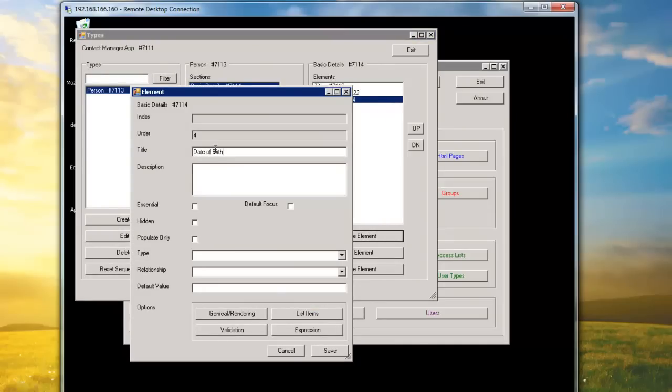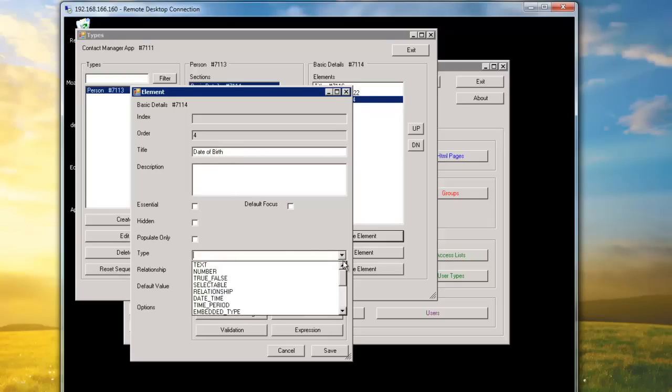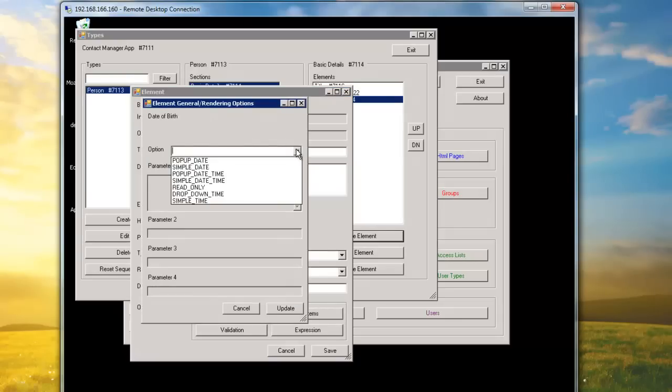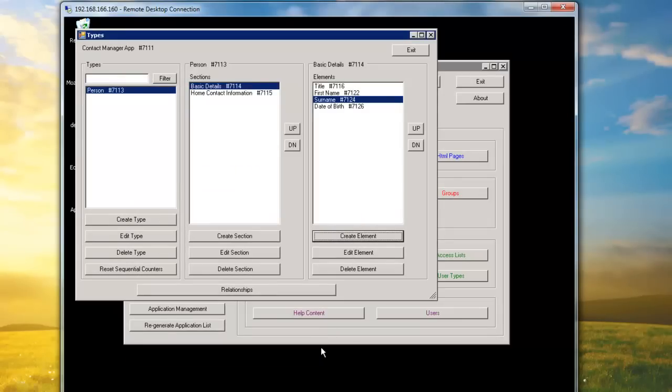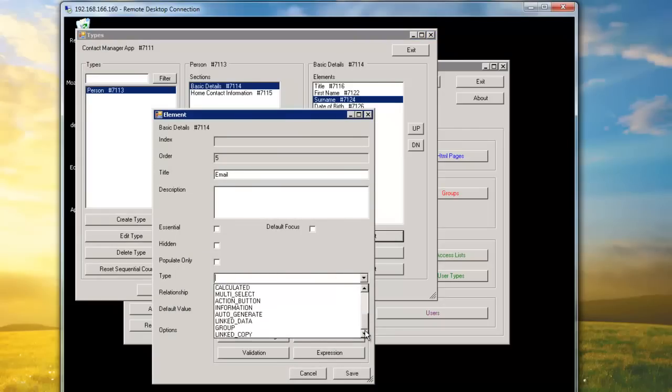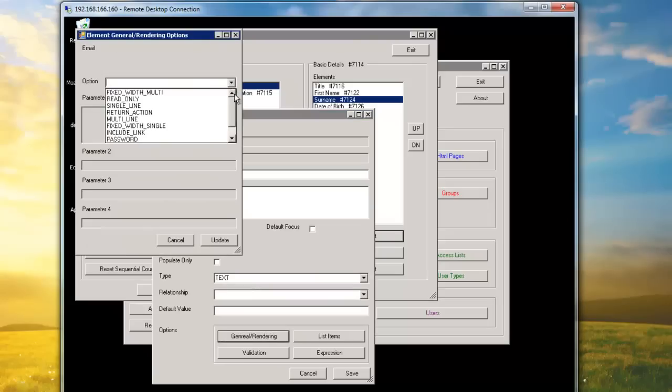In addition to selectable and text fields, we can also add dates. Here we could add date of birth, and this would be a date-time field. And we can also select how we want that displayed to our users. We'll go for a simple date-time presentation. We could also add other elements, such as email. And we can select the option for users to click that email address as a link.